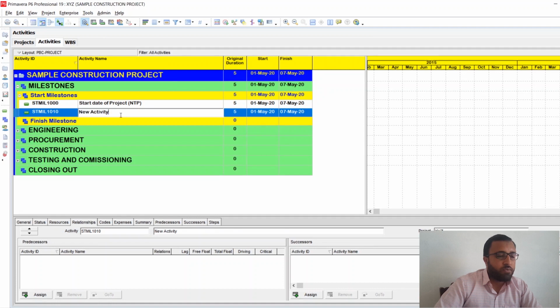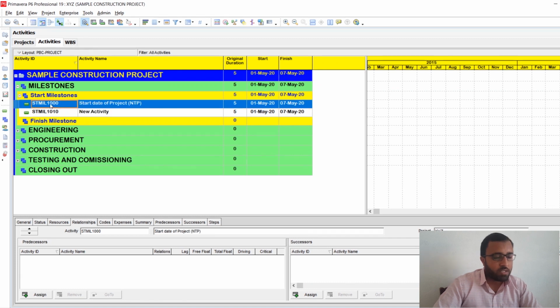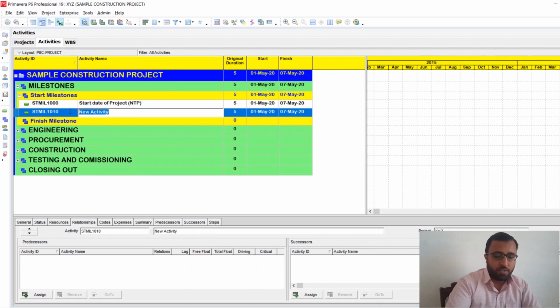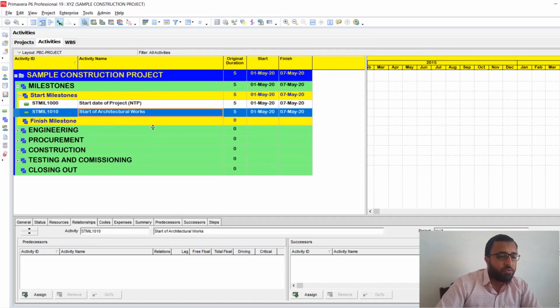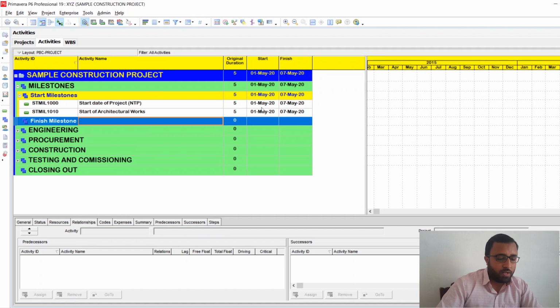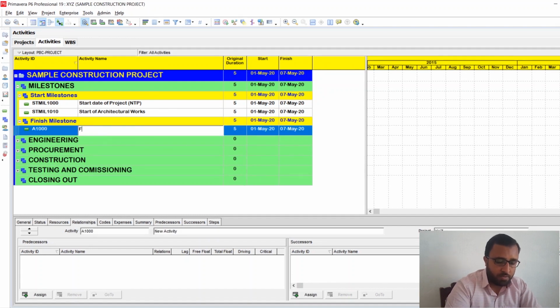So we will write another activity, and you see here that whenever you have added one activity ID, the next activity ID will be automatically added. Here you have to write, for example, I will consider start of architectural works. I have considered this milestone. In the finish milestone, I will write finish date of project.